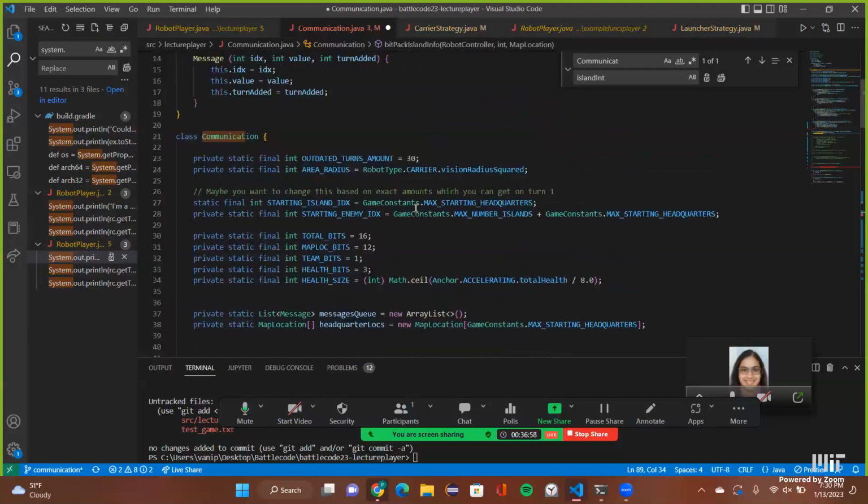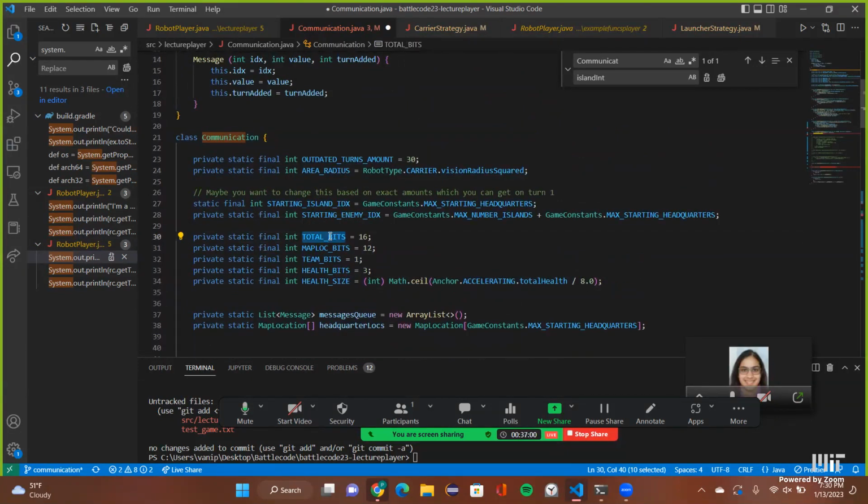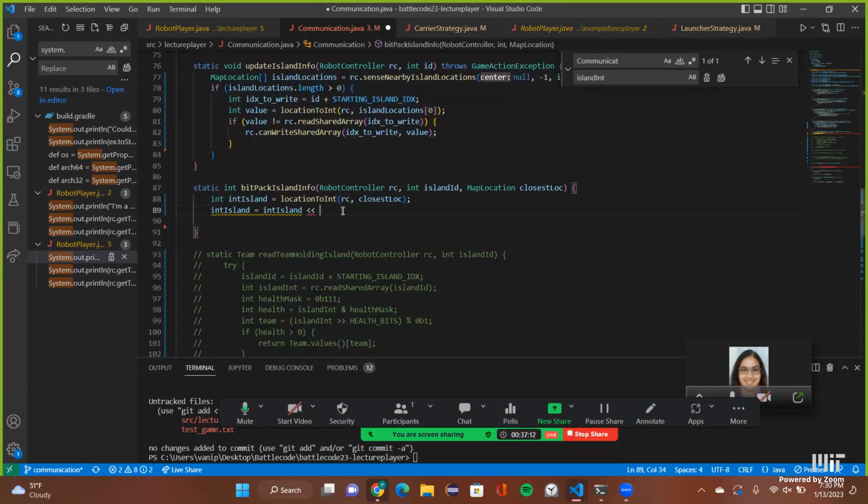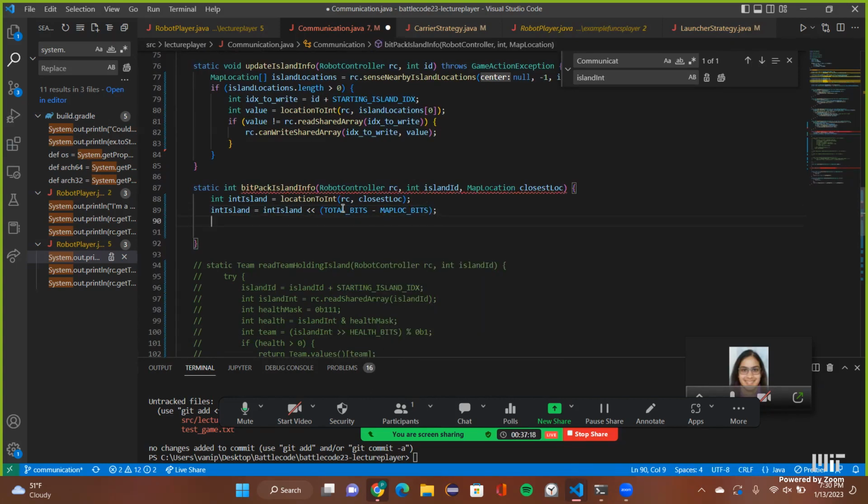I defined these constants earlier, so the total bits we have is 16. The math block bits we need is 12, the team bits is 1, and the health bits are going to be 3, right? So we can shift it over by total bits minus math block bits. So that will shift it over by 4, and then that's going to put these math location bits in the top 12 bits that we have in this integer. Does that make sense, everyone?